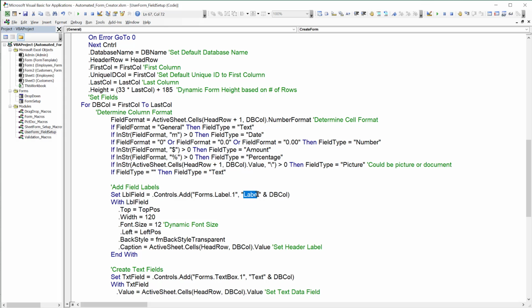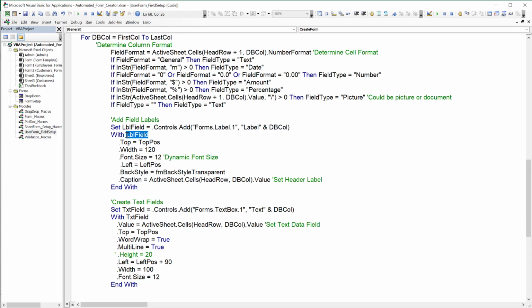We're going to give it a name. We're going to call it, but I want a unique name for that label. So I'm going to label and the database column because we're looping through the database columns. So we know that every label is going to have a unique ID based on this name and the database column.